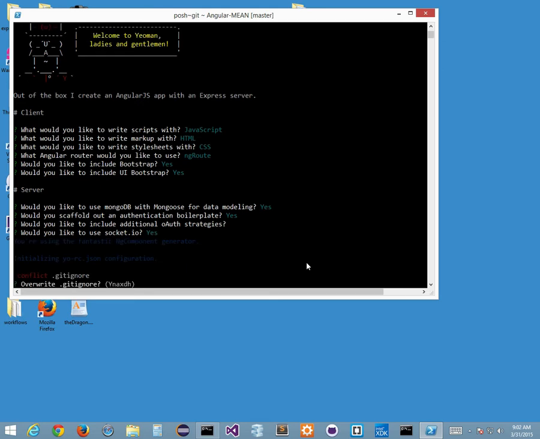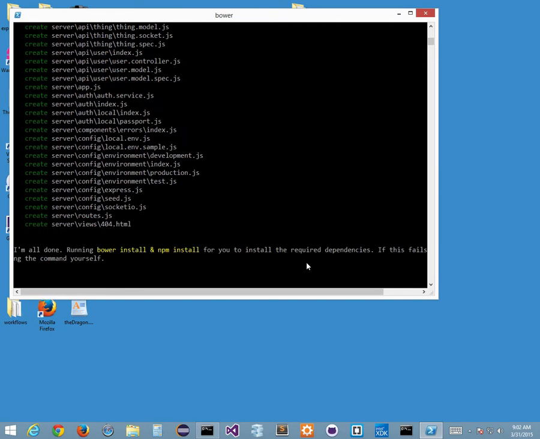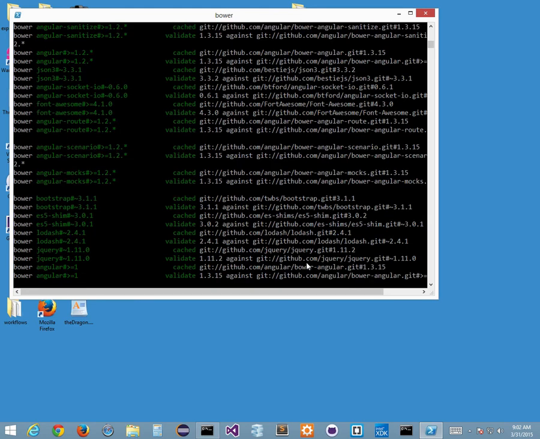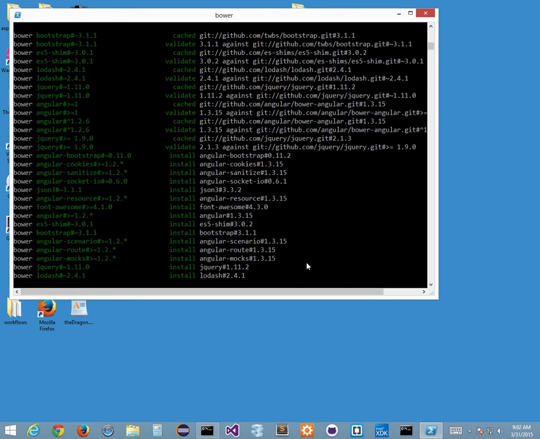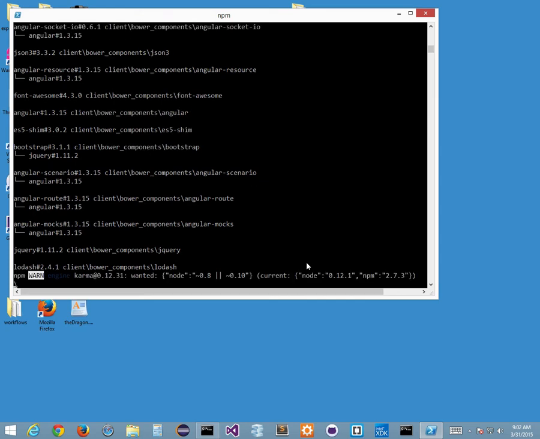It says overwrite my gitignore file. You know what? It's just going to add in the stuff I added in, so I'm going to say no for this one. Do not overwrite. It's going to go through the process and run npm install for me. Now what it's doing is going through the Bower pieces and getting all my dependencies for my project and putting them all together in my little folder for me. Let's wait till it finishes.